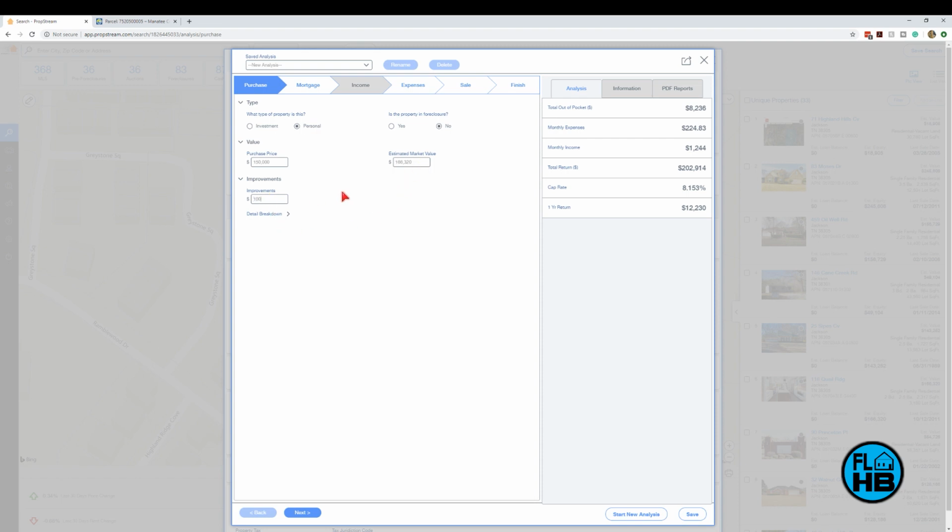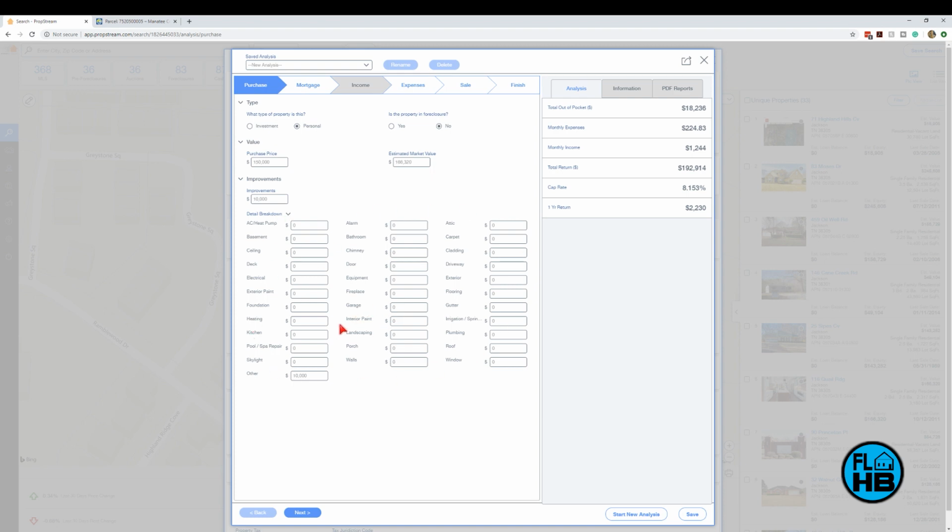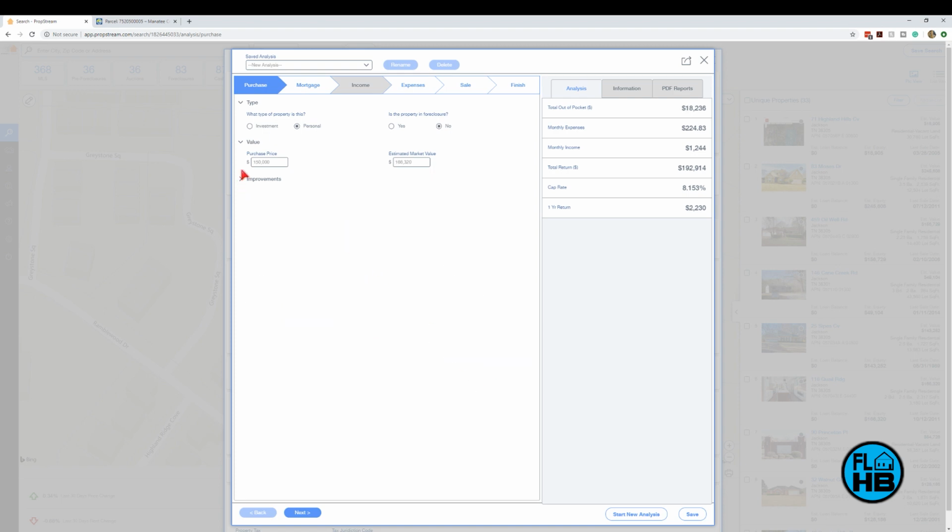Let's say we need 10,000 in improvements. You can break that down, which is really neat if you want. It's putting everything under other. If we actually change this, you'll see it will change up here. So if you wanted to get specific and say, okay, it's going to be 1,000 in windows, and then my roof's going to be 9,000, there's your 10,000 in improvements. So you can leave it that way.